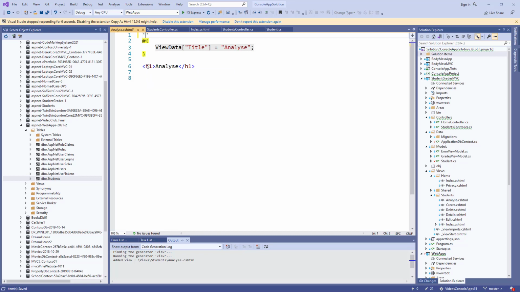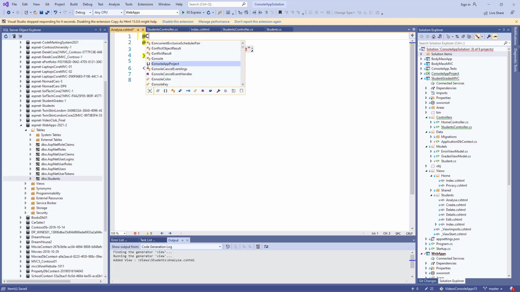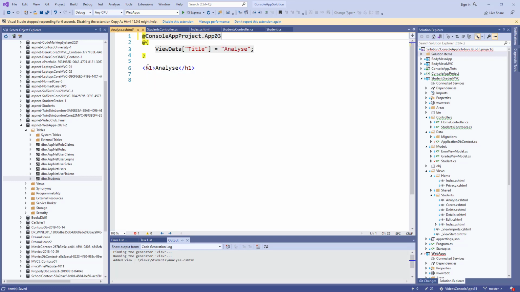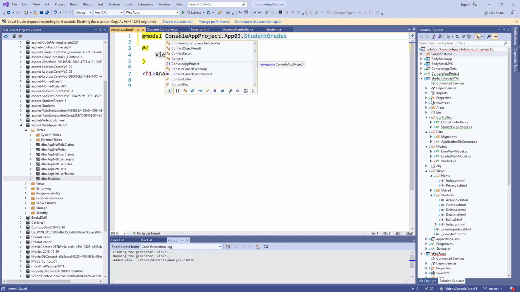Now for a model we do want our student marks. So we want our console app project, App03, and we want the student grades as the model. That's going to be our model. I've forgotten the word model, haven't I? Sorry. There we go. There's our model. We may want other things. Let's stop there for the moment.